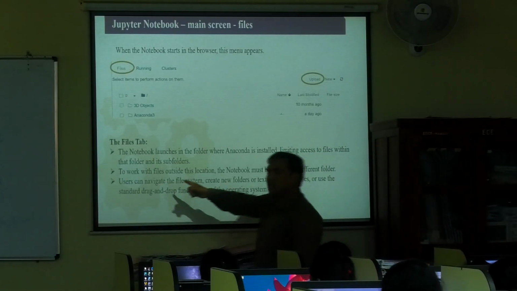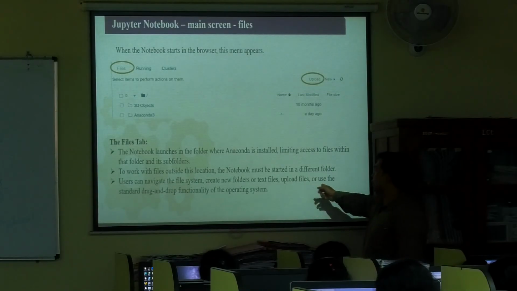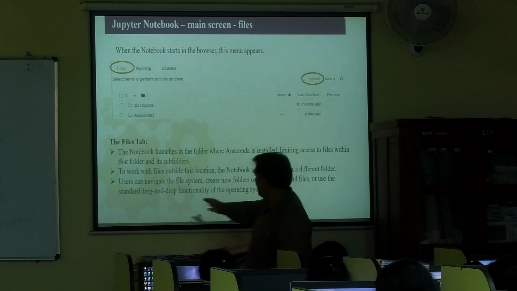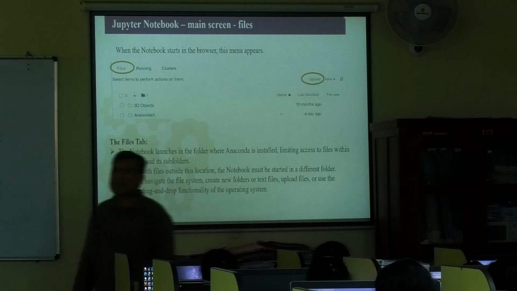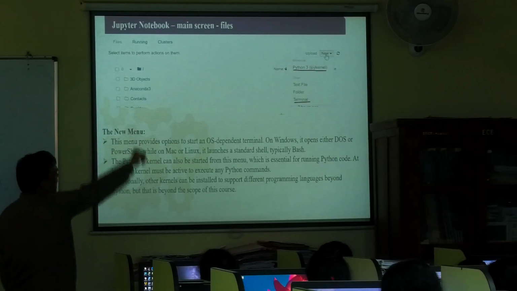So likewise, the user can navigate the file system, create a new folder or text file, and upload files. Use the standard drag and drop functionality that you normally use, and then that would be there in the particular operating system. So likewise, this is a new menu. The new menu will change, and the number of these lines will be created.